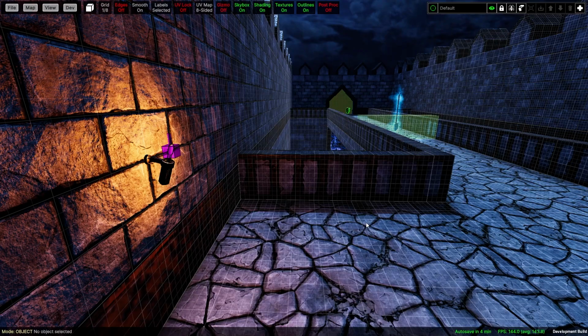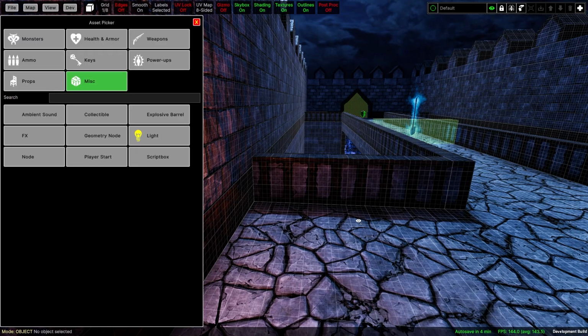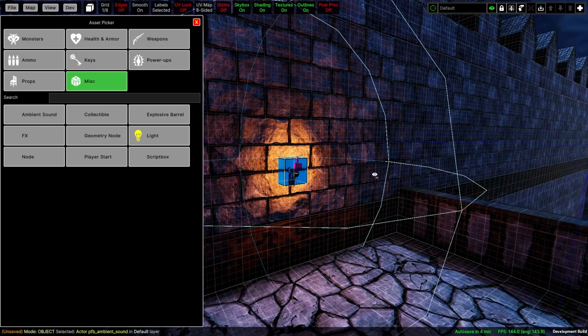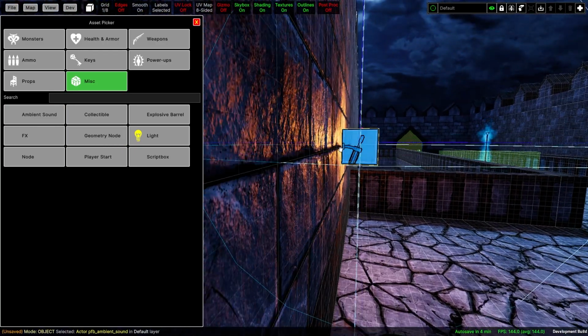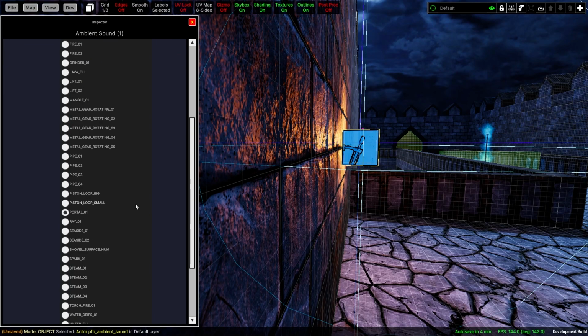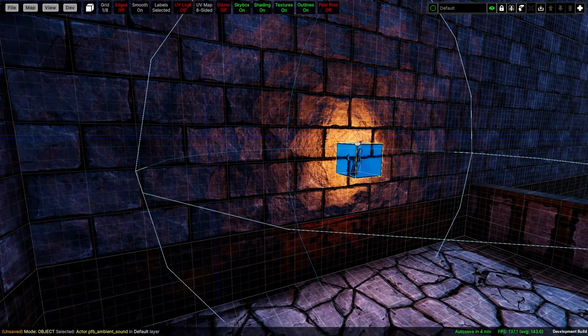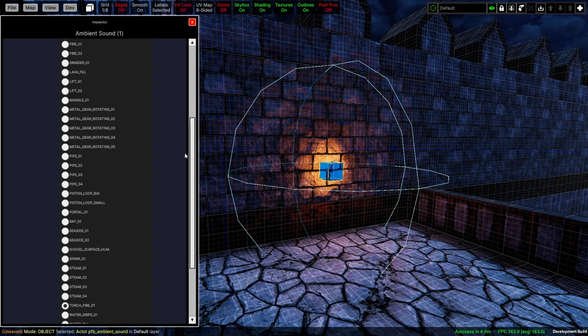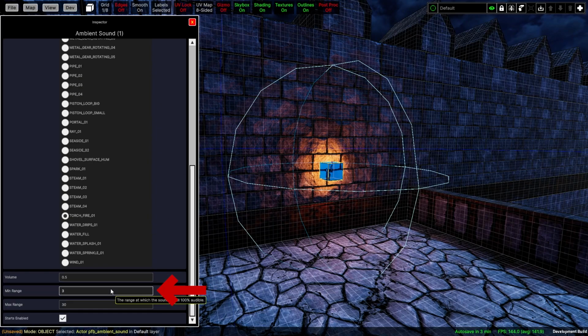Sound. You can find it in the MISC section as ambient sound. Choose Torch Fire 1. Min range defines the radius where the sound is heard at full volume, and max range defines where it fades out completely. The volume decreases gradually between those values.